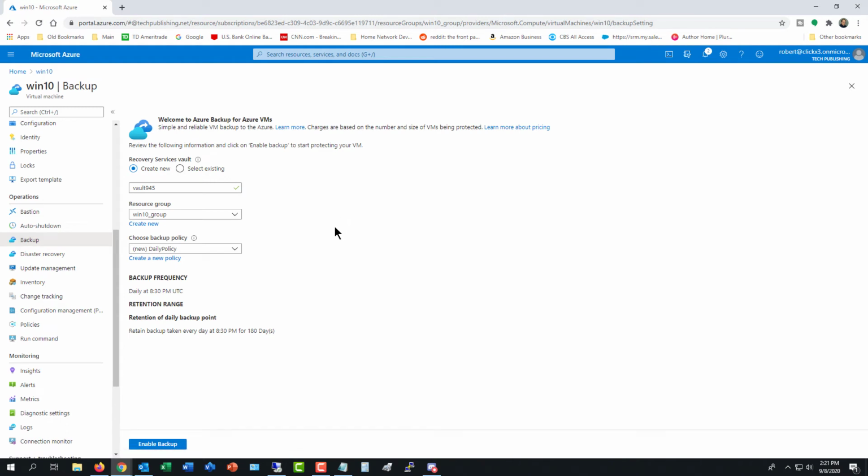For the first one, we see we can create a new vault. If we already have a vault, then we can click on select existing, and then you would see that vault here. So the vault is where the virtual machine is going to be stored after you back it up. Now, if you have more than one resource group, you can choose that. I only have the Windows 10 resource group that I created earlier.